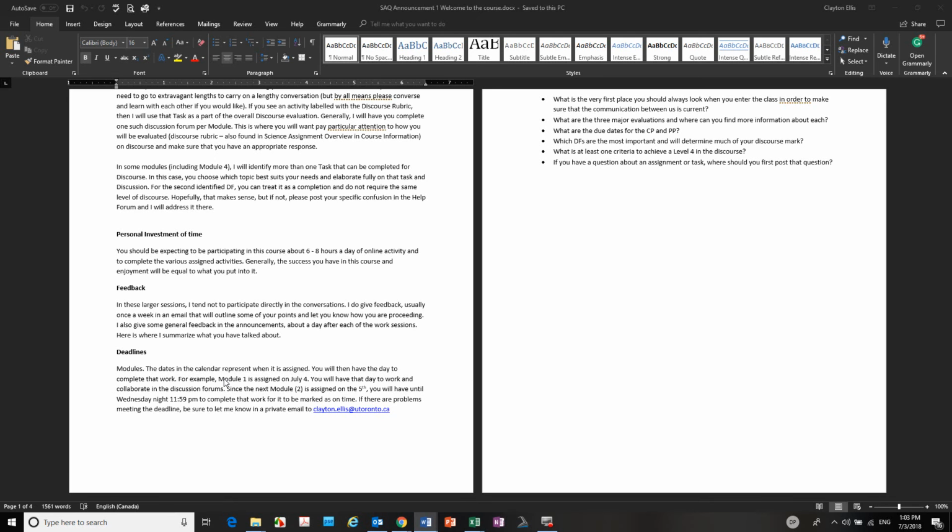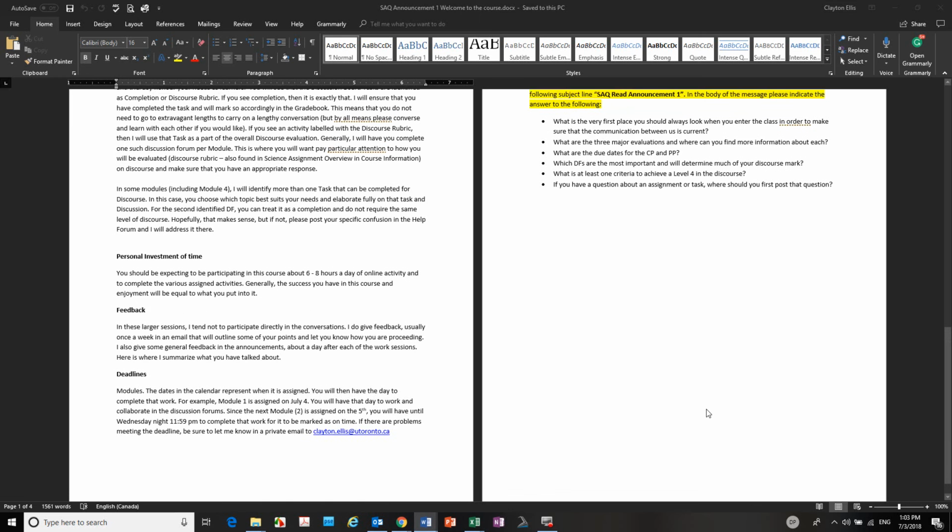Deadlines, please be aware the deadlines, as I said before, are midnight. If you can't make it, then let me know, and then we'll work around it, I guess. Generally speaking, you are expected to complete the work. If you don't complete any of the modules, you will not get the accreditation, and that'd be unfortunate.